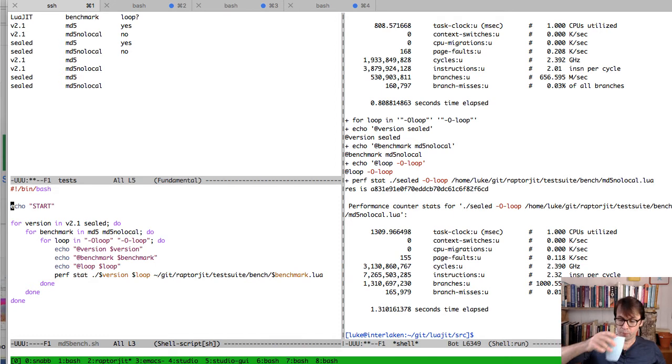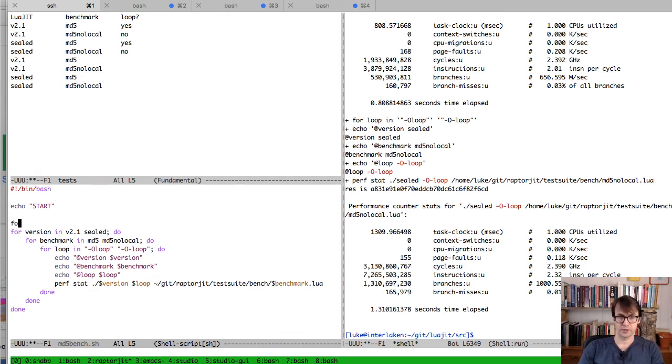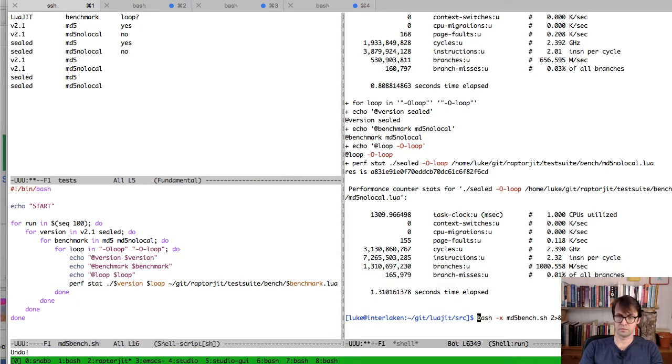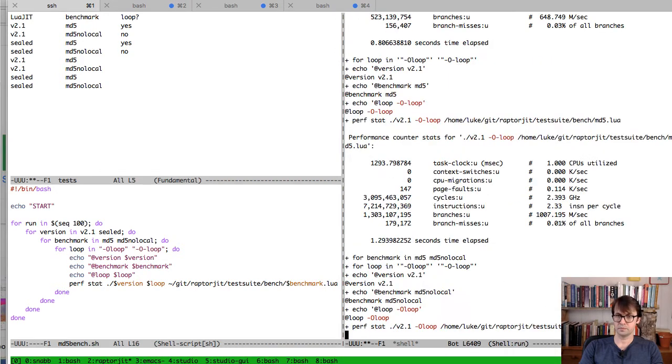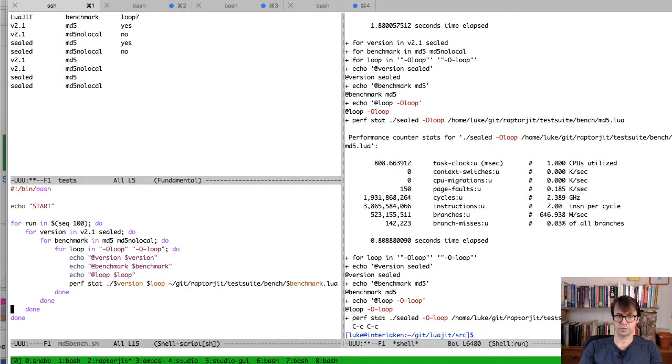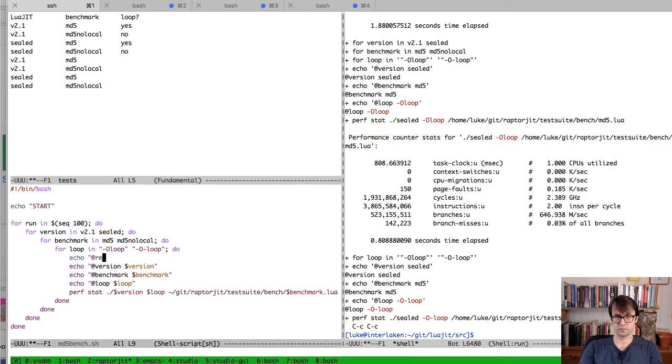So let's just say for run in... okay, and let's put the run in there as well, so that we have something to differentiate our rows by. Maybe not necessary, but we do it anyway.